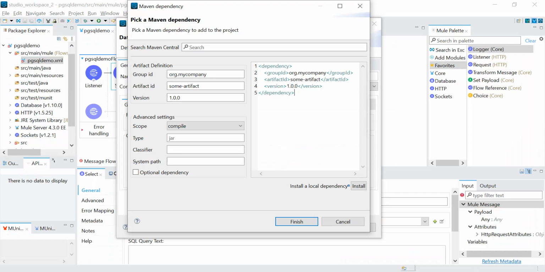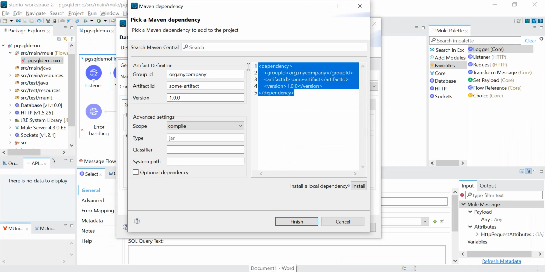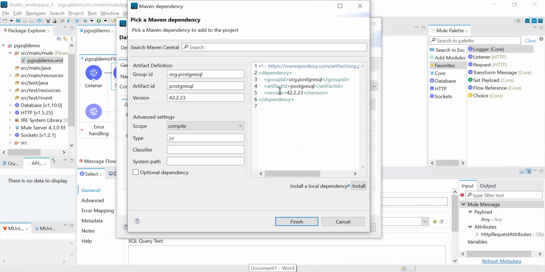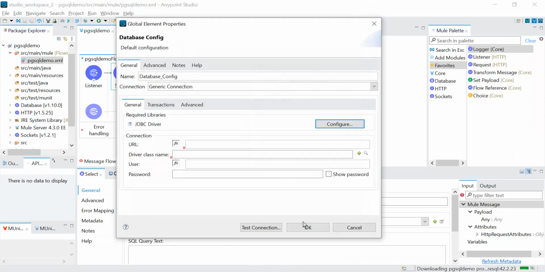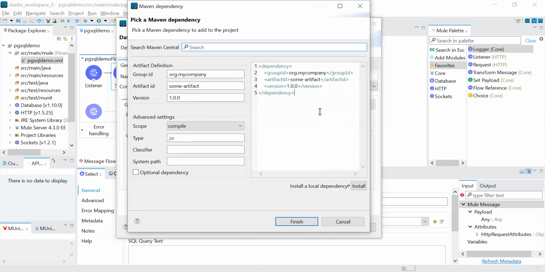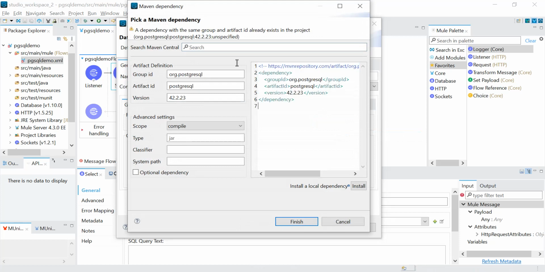So let me come back to the studio. In studio, I am going to paste it. So nothing more needs to be done. When I click finish, Anypoint Studio is going to install that information. Let me check if it is installed properly. Let me paste it once again.